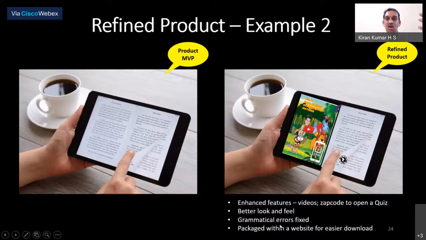Instead of writing long paragraphs, you can split them into smaller paragraphs so it becomes easier to read, and you can package it within a website as well.